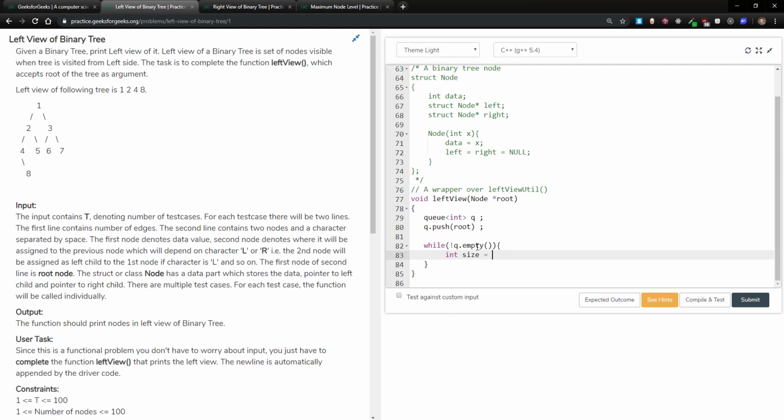Let's get the size of the queue, which denotes the number of elements in that queue at each level. So whenever this line is executed, I'll get the number of nodes in the queue at that point, at that level. So get the size. Now what do we do? We just print the first element in the queue's front end.